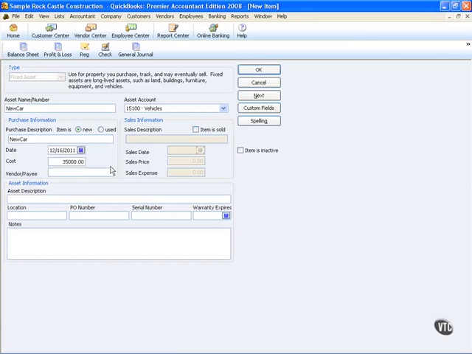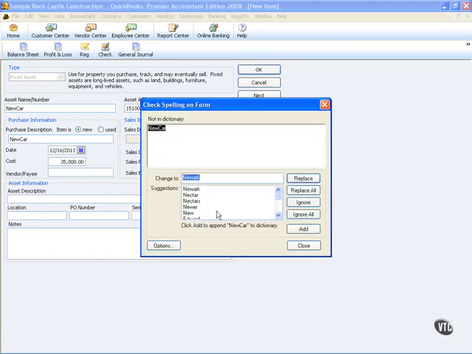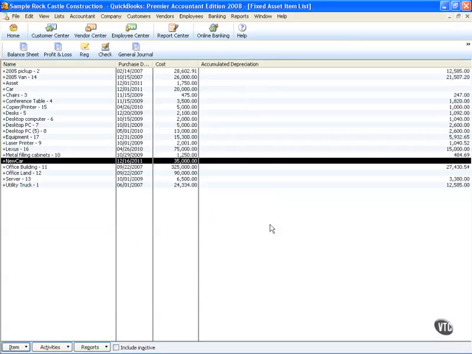Now this is the information that is mandatory on the screen. The remaining fields are optional. However, I strongly recommend that you fill them in. It's always best to put as much detail as possible in when putting your assets into your accounting system. Let's go ahead and say OK. Spell check comes up, and that's OK. I'm going to close out. My asset is now part of my list. Let's continue with the purchase.